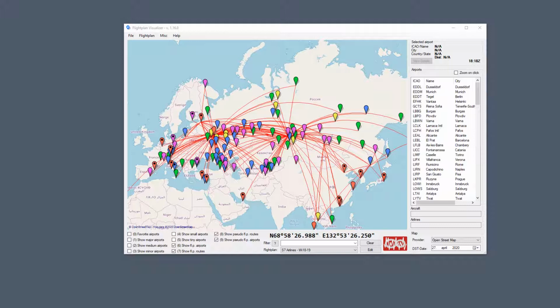So in the first part of the video, I will show how to download and install flight plans. In the second part, I'll show the new filters. And in the third part, I will show what else has changed in this version.